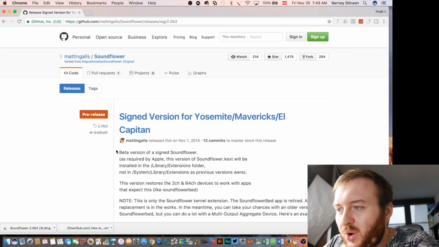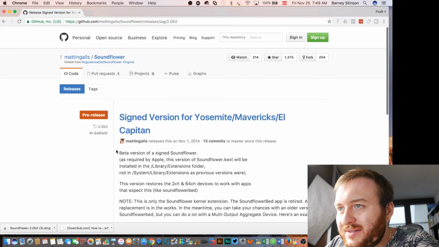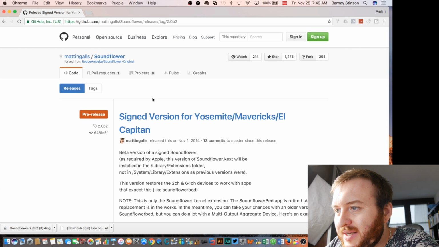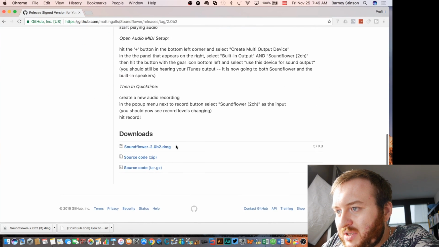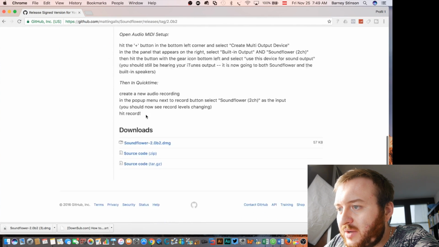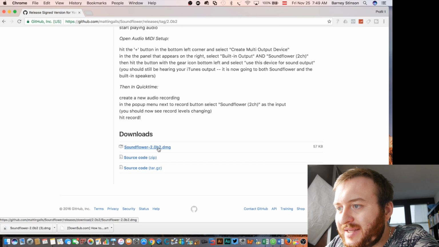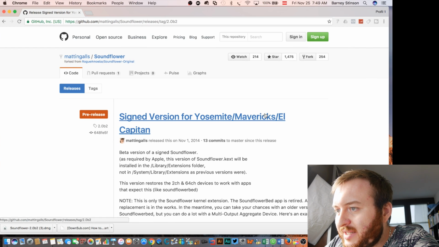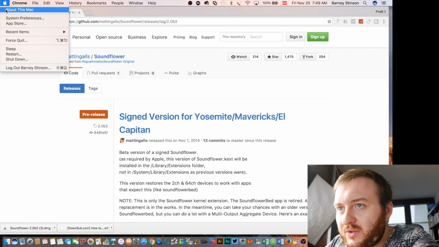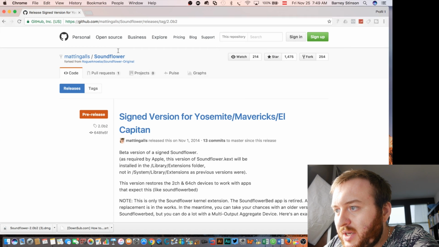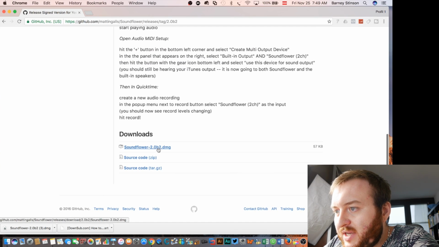Now, what I'm going to show you is this. This is a website. It's on the GitHub repository, I guess. Now you're going to need SoundFlower, which is totally free, and you can download it on this website. I will link it in the description. It says Yosemite, Mavericks, El Capitan, but I'm currently on macOS Sierra, so it also works on this one, so don't worry. I don't know if they haven't updated it, but anyways, it works.